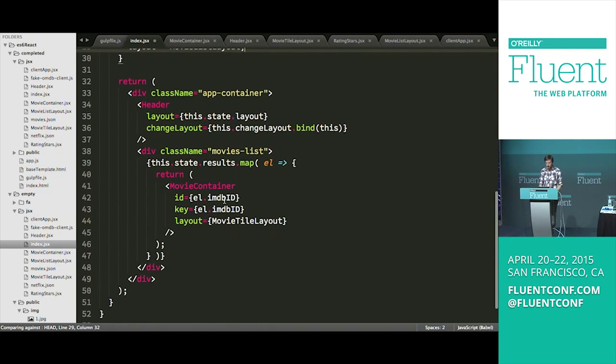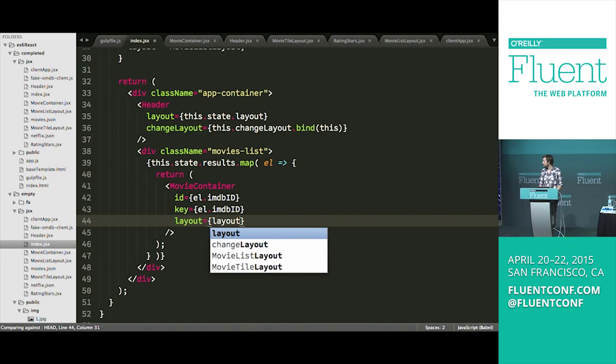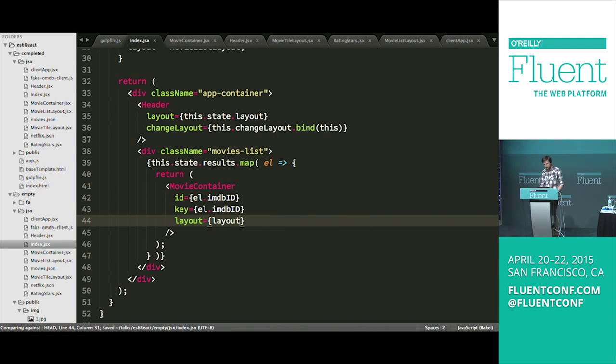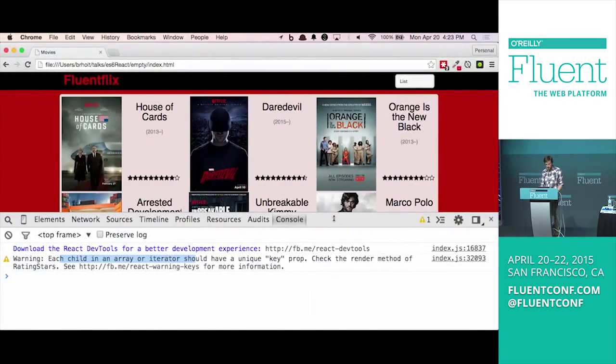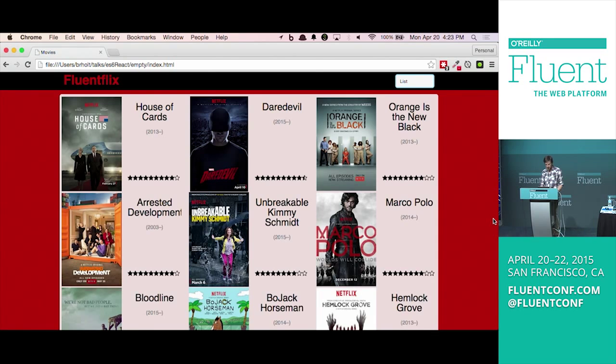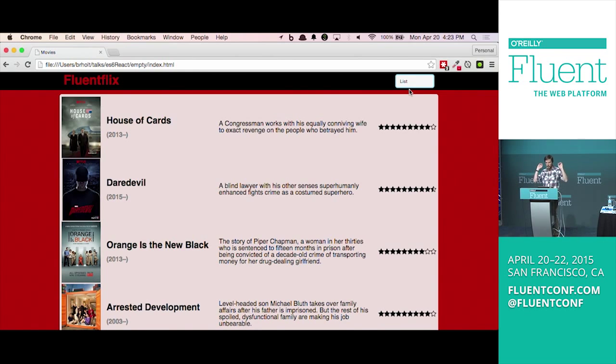And then we're going to pass this into movie container. So rather than this movie tile layout, we're just going to give it layout, right? Any questions about that? Should be pretty straightforward. Okay, save. And let's refresh. Okay. So we got tile. Now what happens if we switch to list? Whoa, head explode, fireworks. Stuff changed, right? Changed to an entirely different layout.